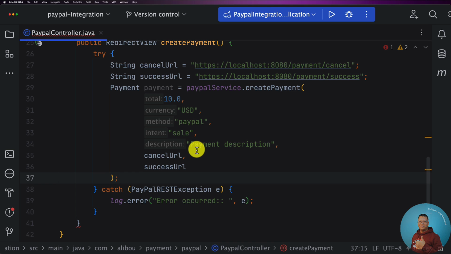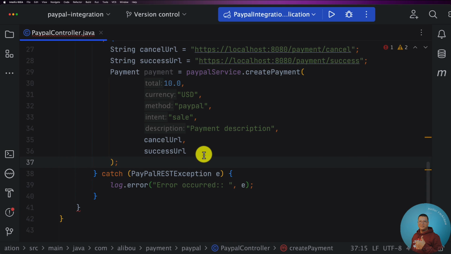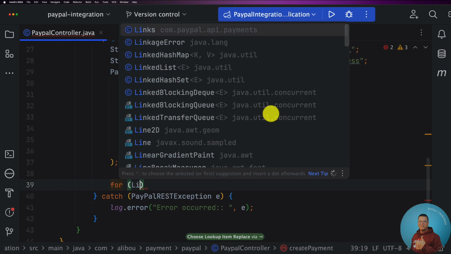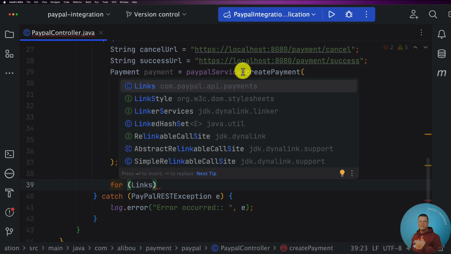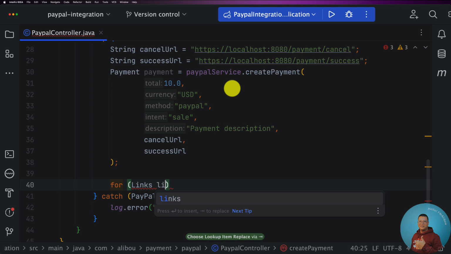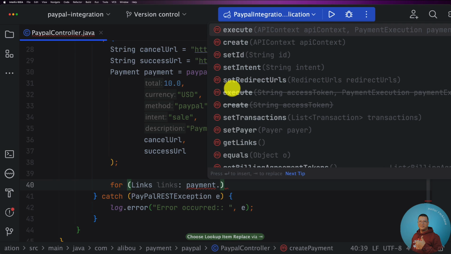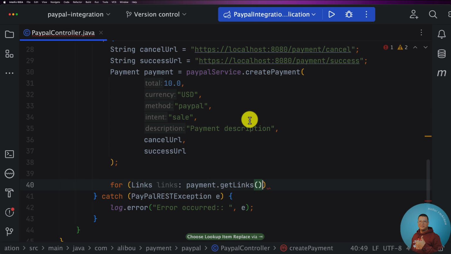created, we need to extract the approval link. And the approval link is once the payment is totally performed on PayPal platform. So then we need to redirect the user whether to this cancel or to this success URL. And in order to do that, I will create a loop for links. The links is also an object coming from the com PayPal API payment, and let's call it links, and these links are from the payment. So when we do payment.getLinks, it will return a list of links.